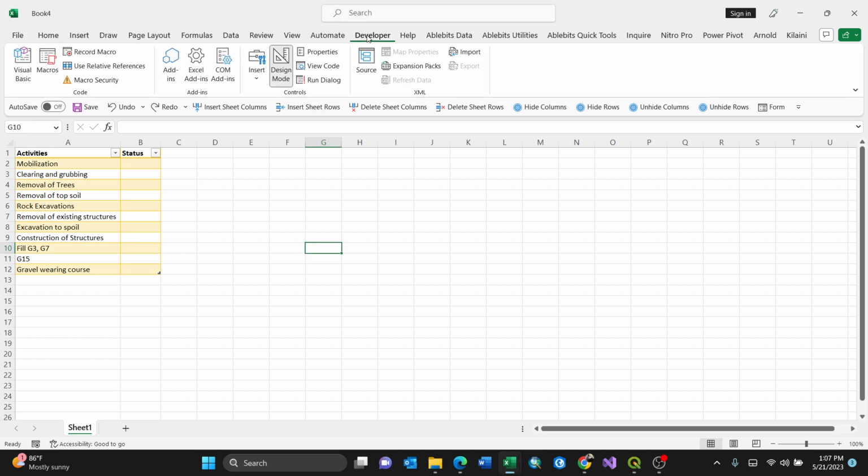If you don't know how to do it, there is a video I'll put in the description, the link, which I did previously. But in a simple way, you just have to go to customize ribbon. This is where you can add the developer tab.